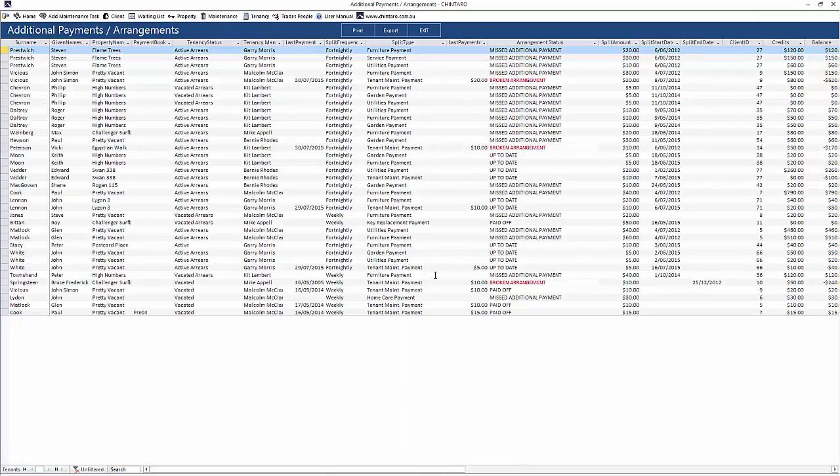The arrangement screen is like other search screens in Shintaro, and it allows you to sort and filter each column to find what you're looking for. The columns include the surname and given name of the tenant, the property they are in, the payment book ID if they have one, the tenancy status, tenancy manager, last payment date, split frequency, split type, last payment amount, arrangement status, split amount, start date, and other information.